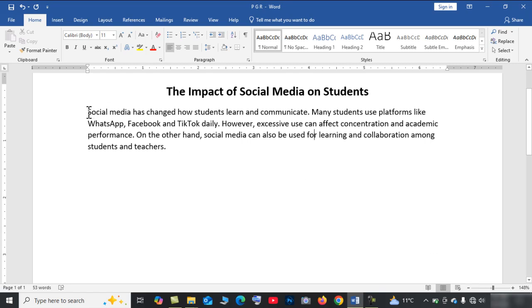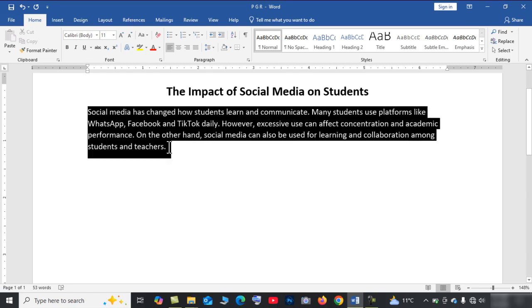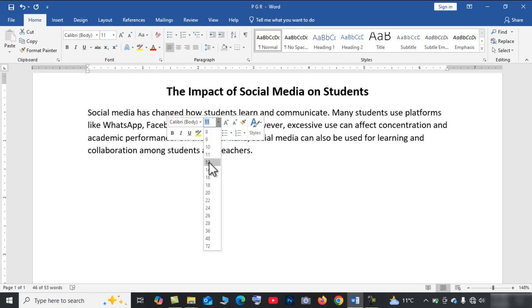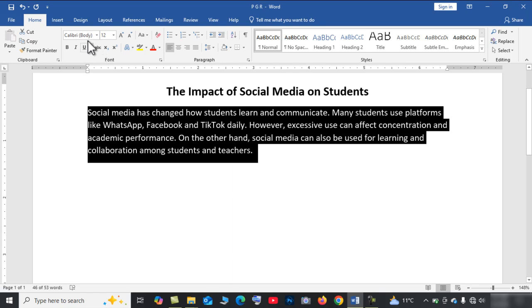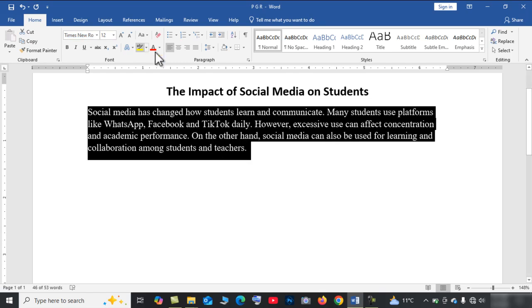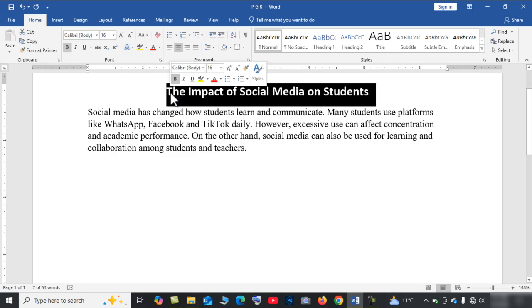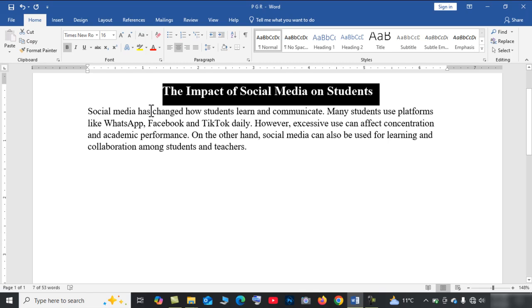We come to highlight its body. We increase the font size to, let's put it to 12. We change the font type. Let's put Times New Roman. Even the title, let's put it to Times New Roman.